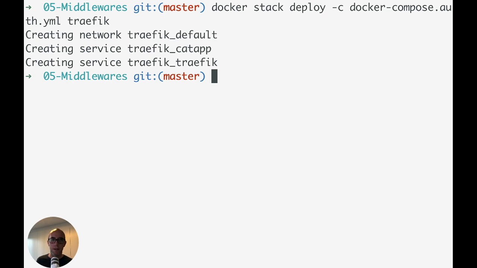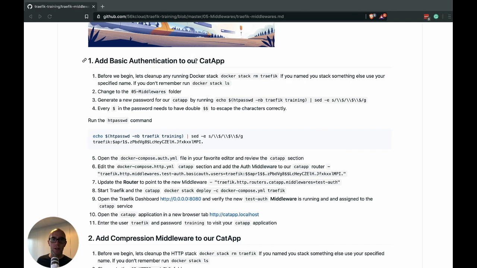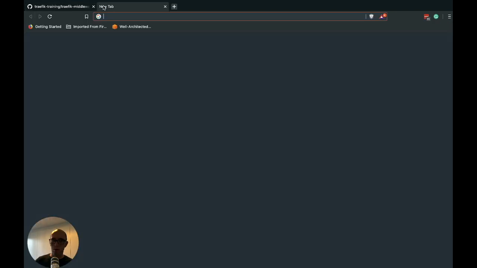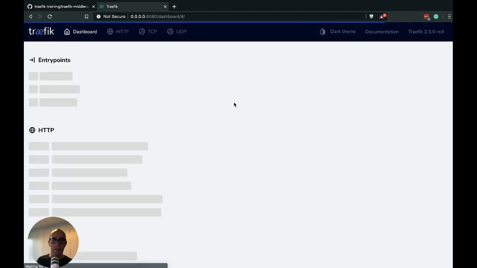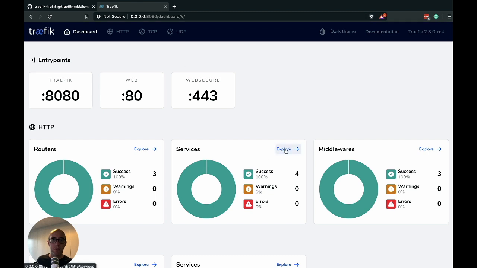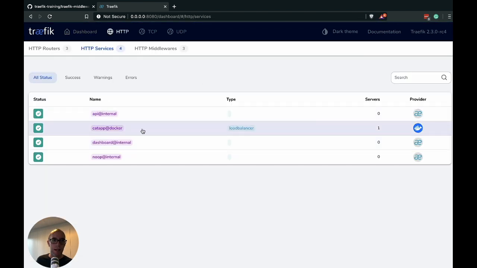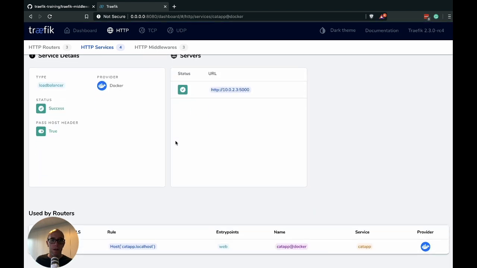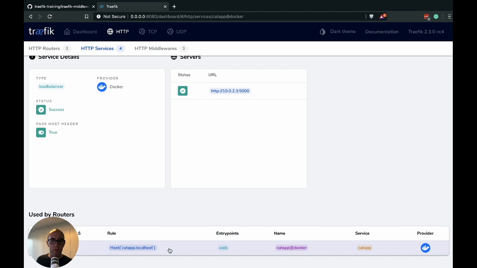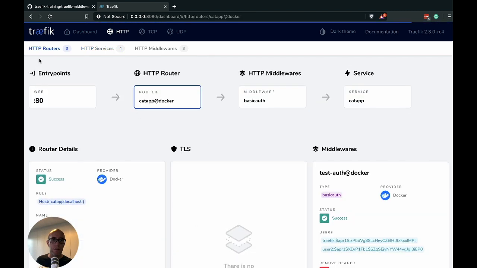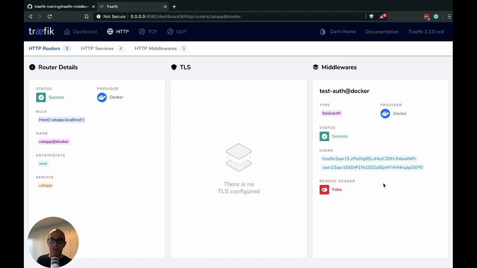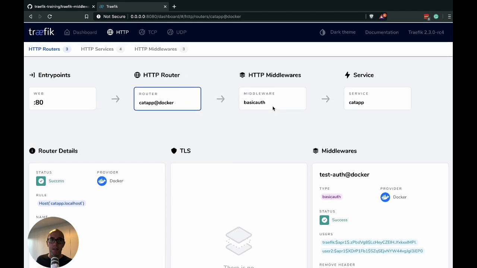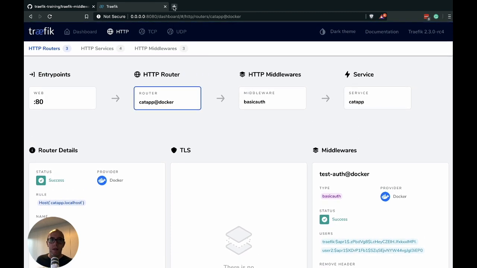Good times. Now let's head over to our browser, and we're actually going to open our dashboard first, and then go over to services, and then you see our service, catapp docker. And we can see our router. We click on our router, and there you go. You see our entry point, HTTP, router is catapp, the middleware is BasicAuth, and the service. And you can see all the details regarding the middleware right here. So actually the users, the hash, and any other details regarding the middleware.